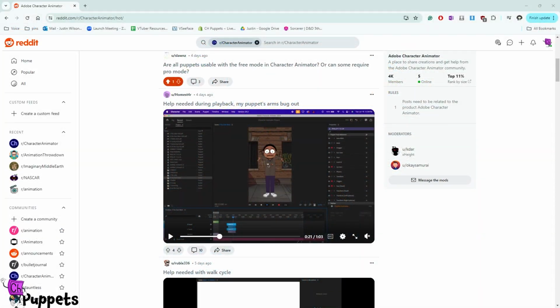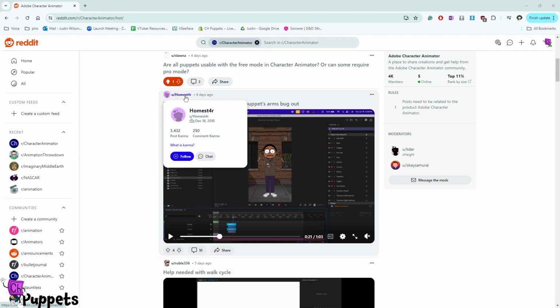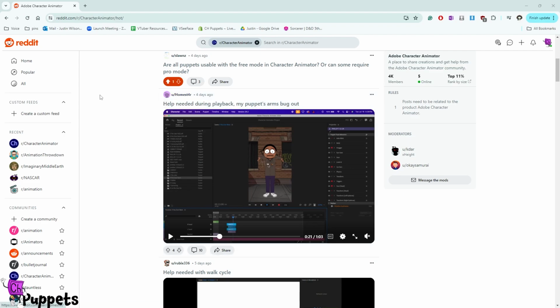So today's question comes in from user Homestar Runner, or rather Homestar, on the Character Animator Reddit. And he states that his arm flip threshold is wonky. He says that he positions the arms properly, and on playback they're in the wrong spot. So we're going to fix this up for him. We're going to figure out what's going on, and we're going to send him a working puppet file.